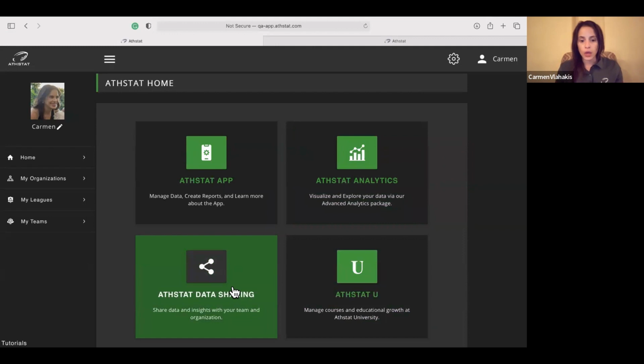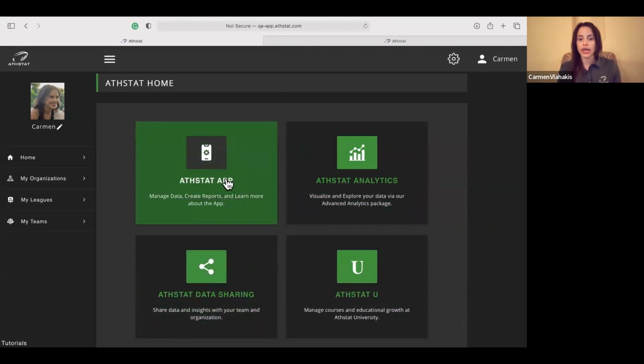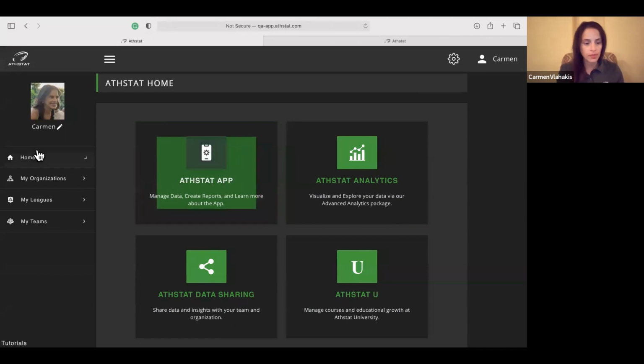And when creating the AthStat application itself, we had community and amateur teams in mind. This is a free feature, so that's pretty cool. So I'm going to go ahead and show you more about what the AthStat app is all about.